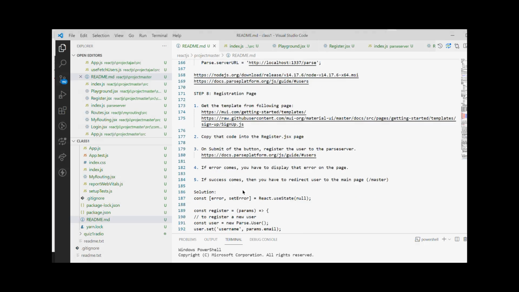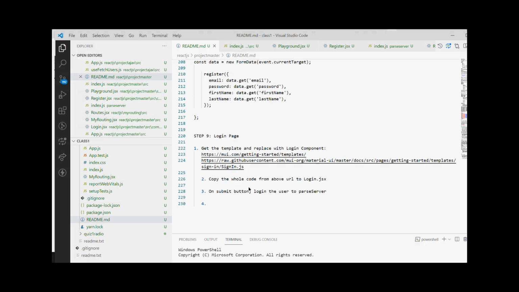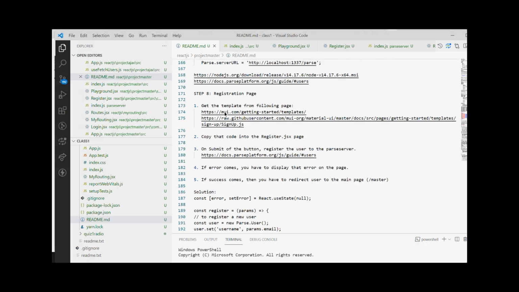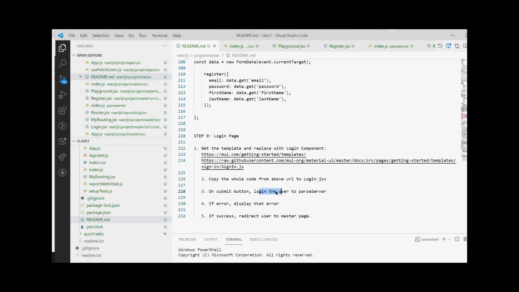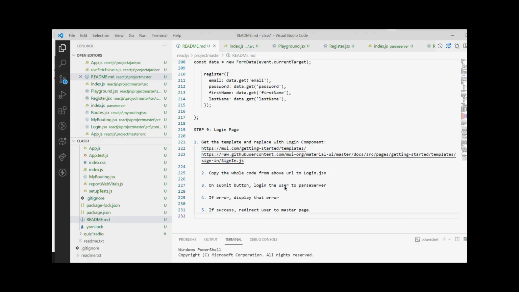And the fourth step is, if an error comes, you have to display the error. If success comes, you have to redirect the user to another page. So if error, display that error. Fifth, if success, redirect the user to the master page. So it is similar to the registration page. Only here we did the registration, and here we will do login. So before you really work on the login, let me show you how to log in to the Parse server.